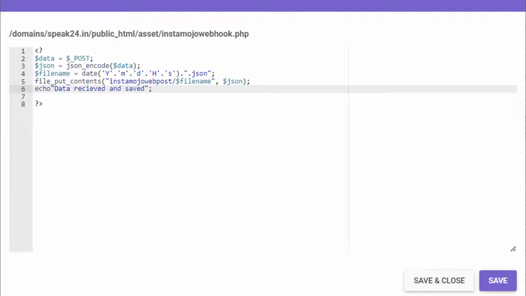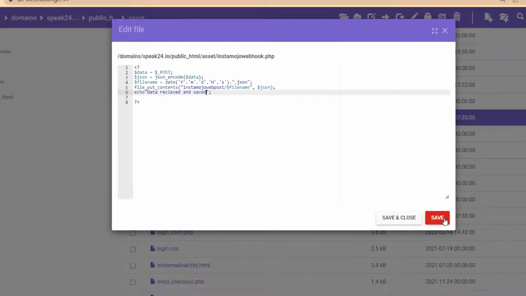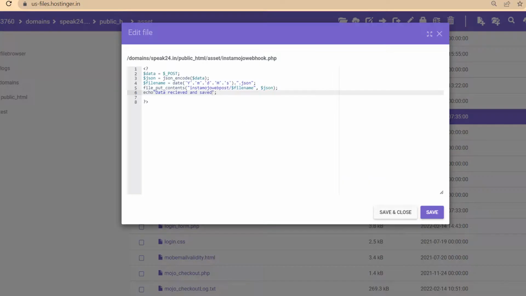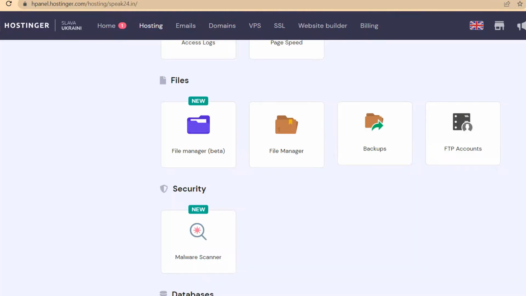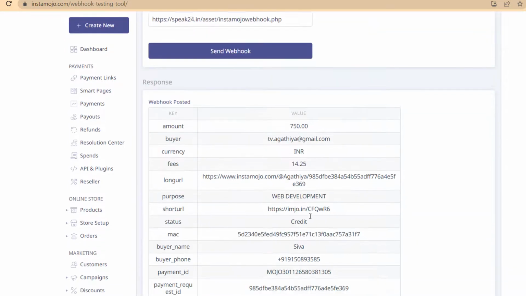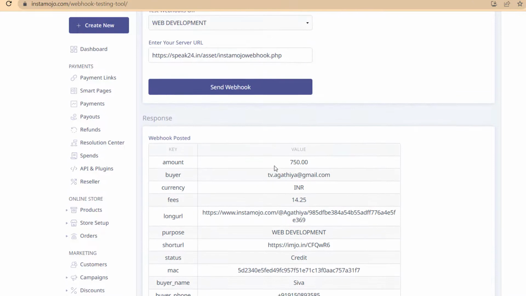This line is a formal reply to Instamojo server. You must reply something, otherwise you will not get HTTP status 200 and Instamojo will mark it as invalid URL or URL without response. Now we can test this by using Instamojo webhook testing tool. It is available in the Instamojo website. Now data is posted and we are getting a response code 200.